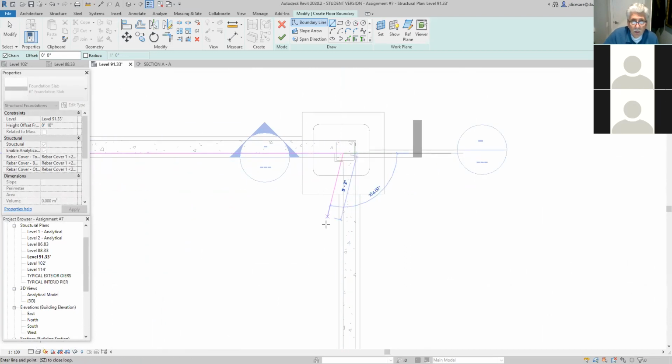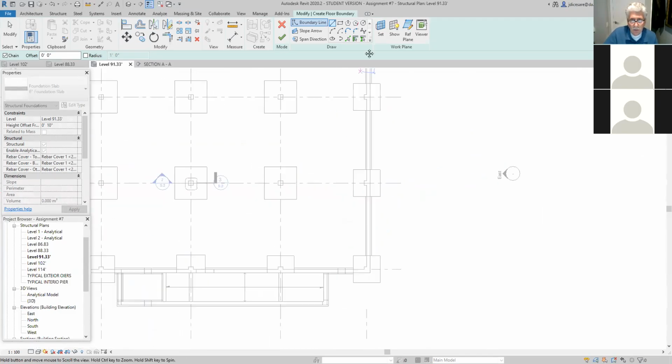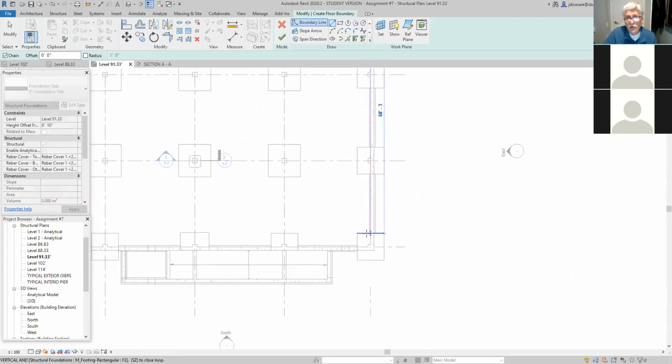Sorry, which tool did you use, sir? Just a straight line. I'm using straight lines. I'm not using a rectangle. Okay, I'm using the straight line one. There's only a straight line.